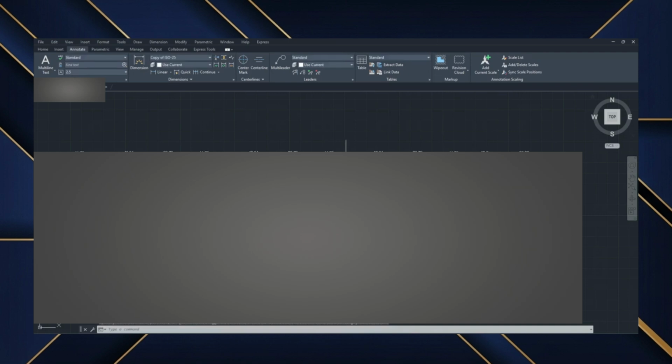QDIM is especially useful for creating baseline and continued dimensions in a fraction of the time required with manual methods. By mastering this command, you can speed up your workflow, improve consistency, and create cleaner, more professional drawings.